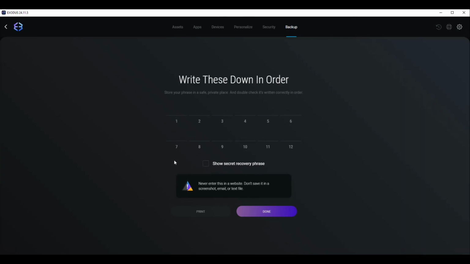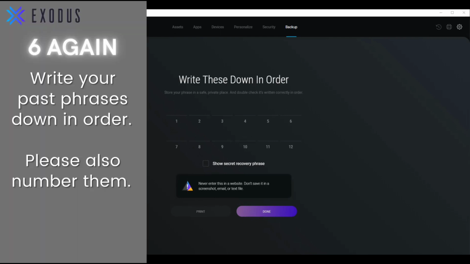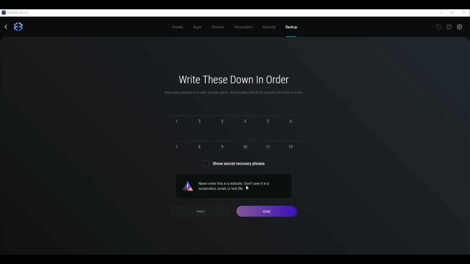Like I said, because this is a wallet that I will never ever use again, I'm going to be deleting everything once I'm done. I don't mind showing you guys this. So you're going to write these down. And remember, they must be written down in order, so it's a good idea to number them when you write them down. Now, it gives you some additional information down here that says never enter this in a website.